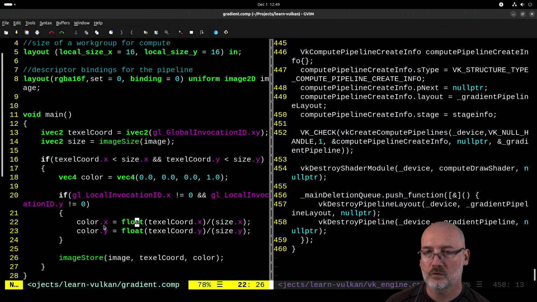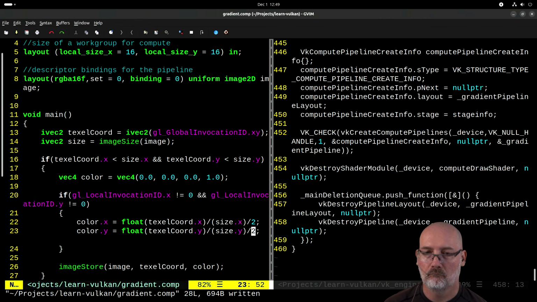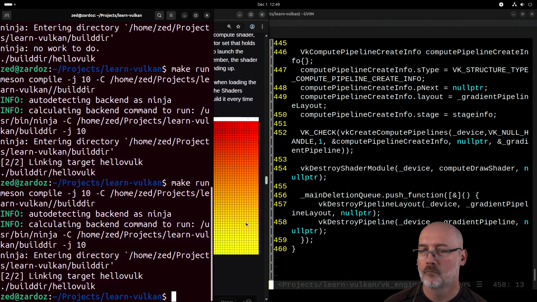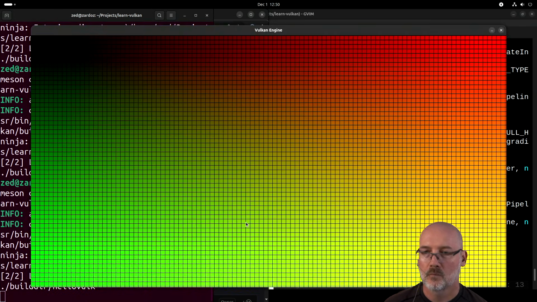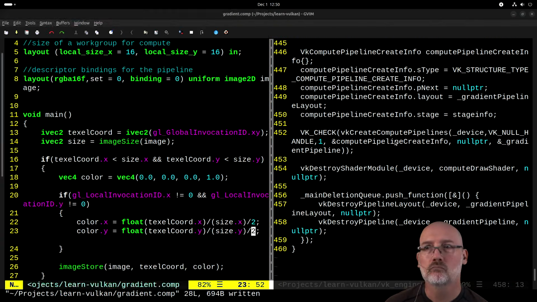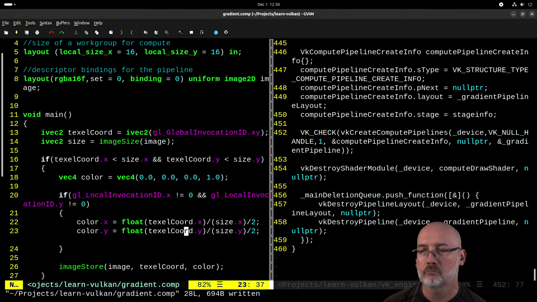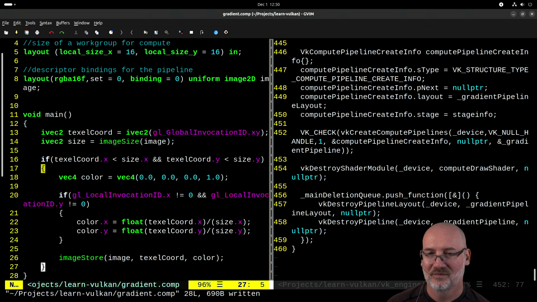Interesting. Where the hell is the color being set? Where do we get texel coords? Invocation ID. Okay, well, let's just try something. Seriously? Hold on, this can't be right.